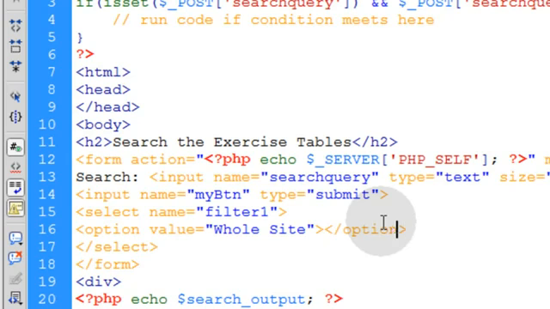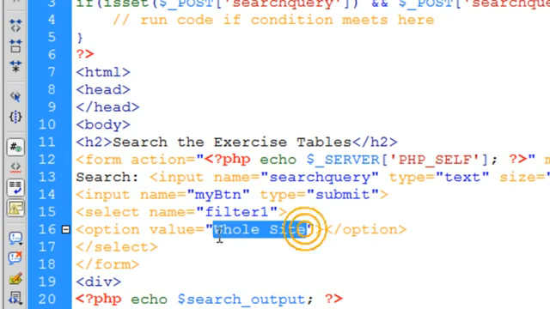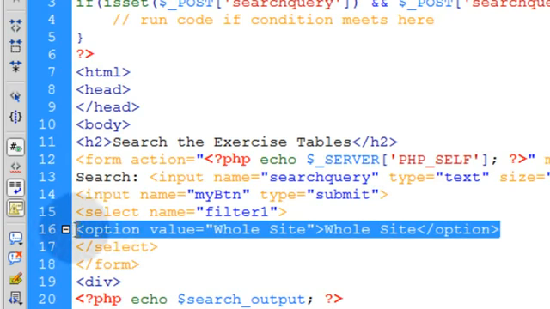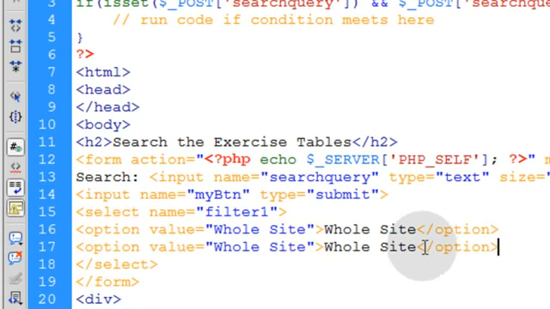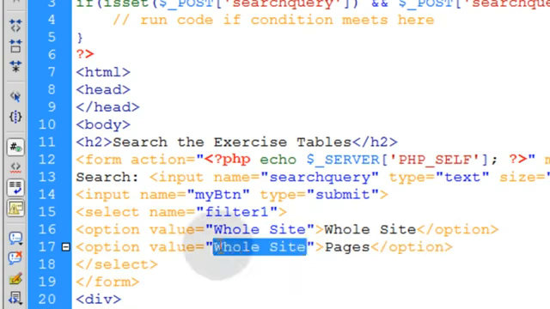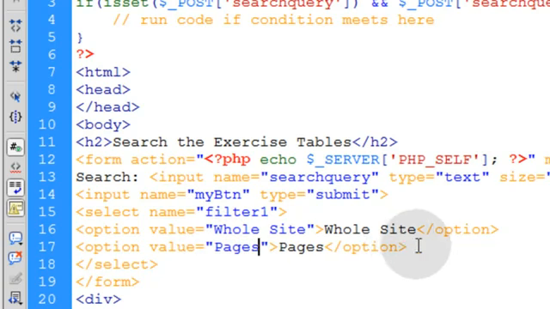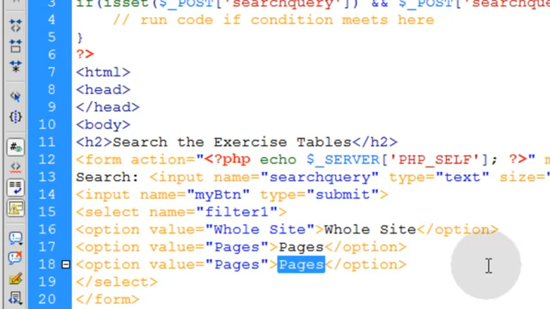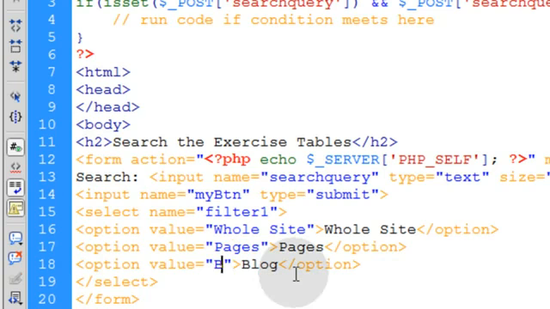And then you close off your option tag, and in between the option tags opening and closing there, type in whatever this value is here. And let's take that, copy it, and here, what did we have? We have tables called pages. That's the pages section of the site, so you can allow the user to search only in that section of the site. I'll show you how to do that. And then the other one was blog, so you can allow them to search independently within the blog.